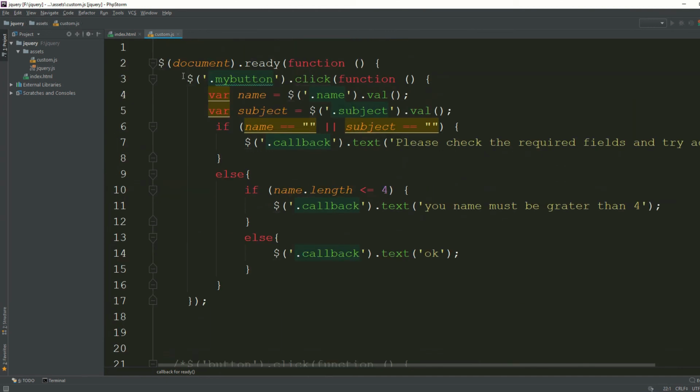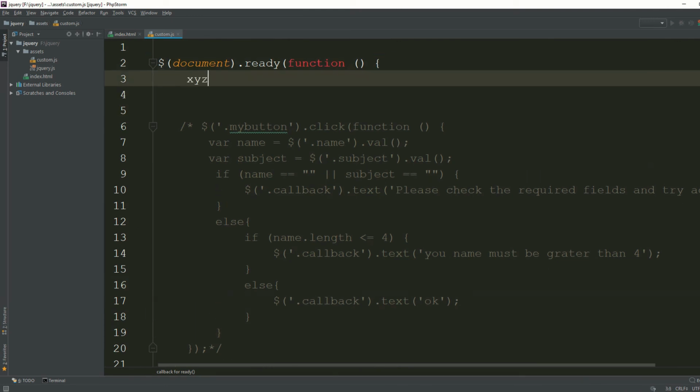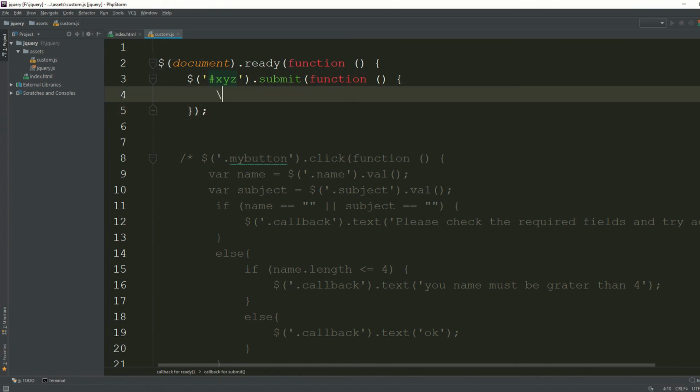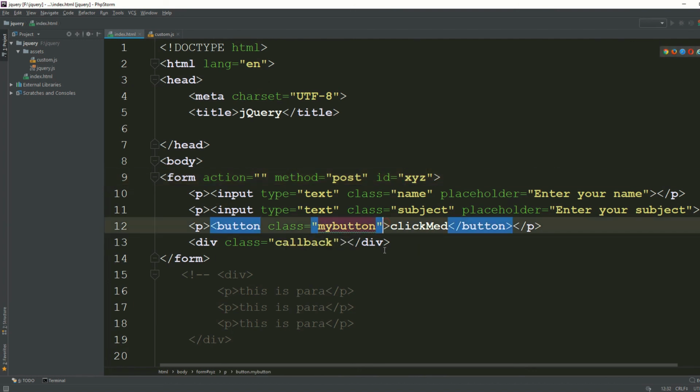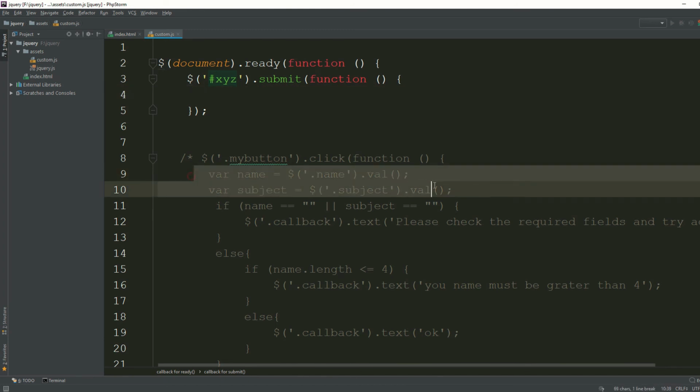Now I should use the comment. Now I'm creating the selector. I'm saying whenever someone submits, in this time I'm saying submit, whenever someone submits the form, okay, make sure this type is also submit. Okay, get the values.